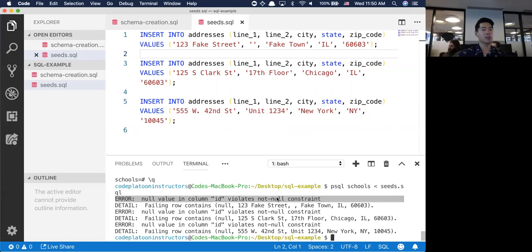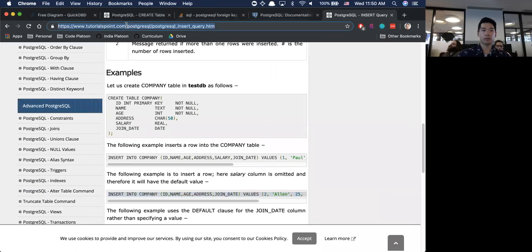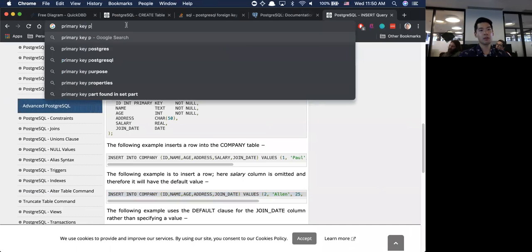So it looks like I do need to put in the ID number. But shouldn't it auto-generate? When we created it, we did generated by. I think if you go back to that original table, you can hit generated by. Okay, we're not null. So primary key, Postgres, auto-generated.